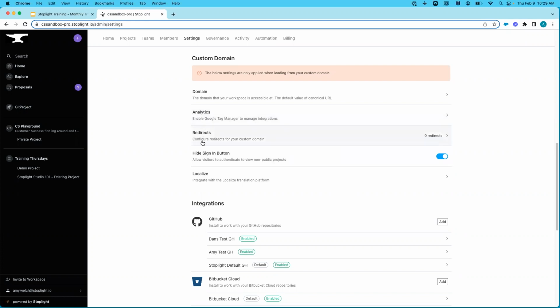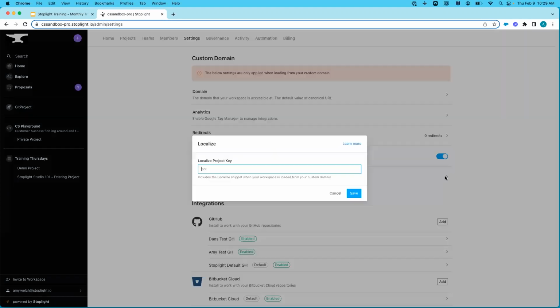You can create your redirects. If you need to redirect any links to make sure that they access appropriately, you can do that here. You have the ability to hide the sign-in button if you don't want people to be able to sign in if they're coming in using that custom domain. And you also have the ability to set up some localization, so do some translation within your workspace. This does require a third party, and once you get that set up, it's with Localize.